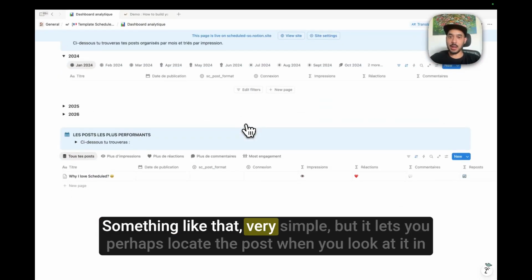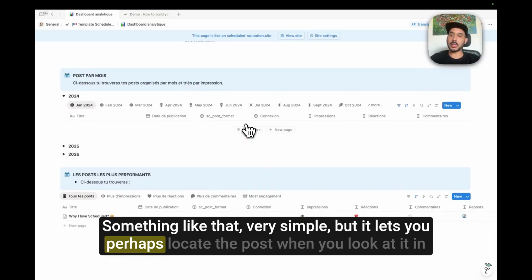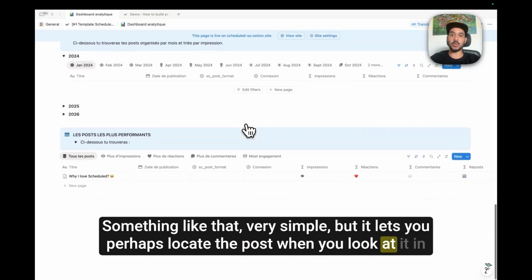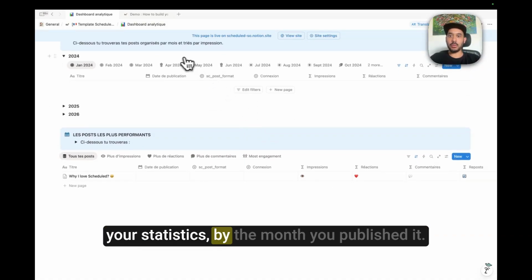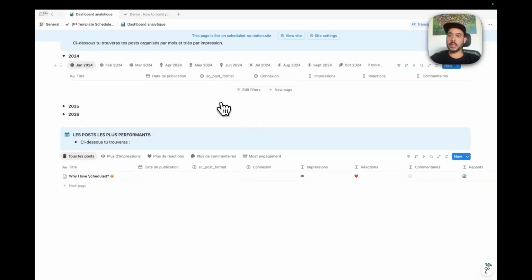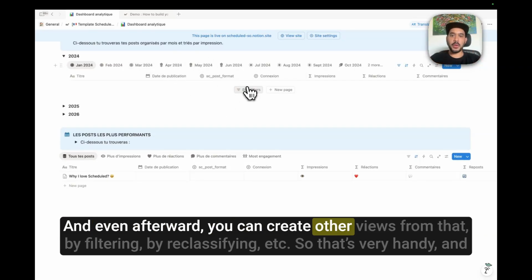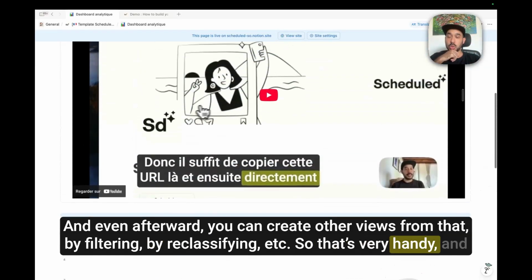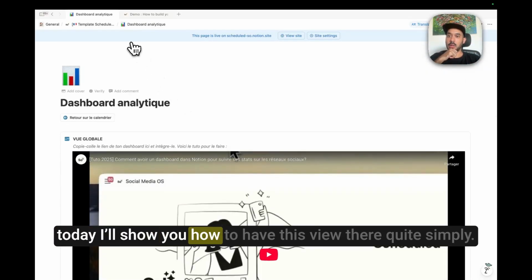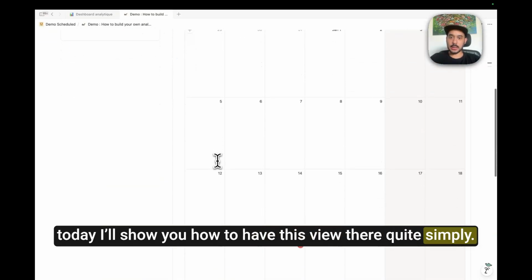Something like that, very simple, but it lets you locate the post when you look at it in your statistics, by the month you published it, and even afterward, you can create other views from that by filtering, by reclassifying, etc. So that's very handy, and today I'll show you how to have this view quite simply.